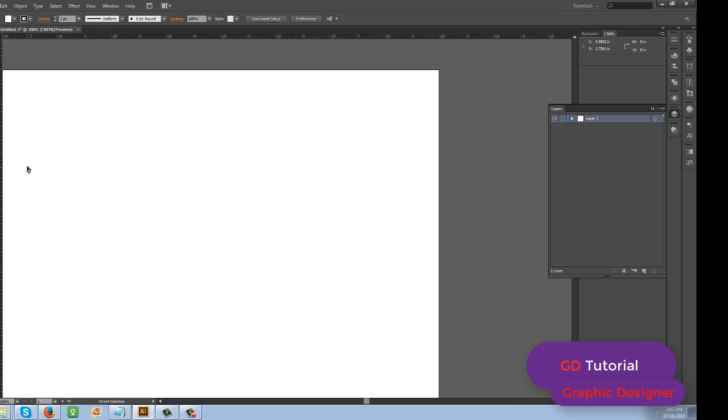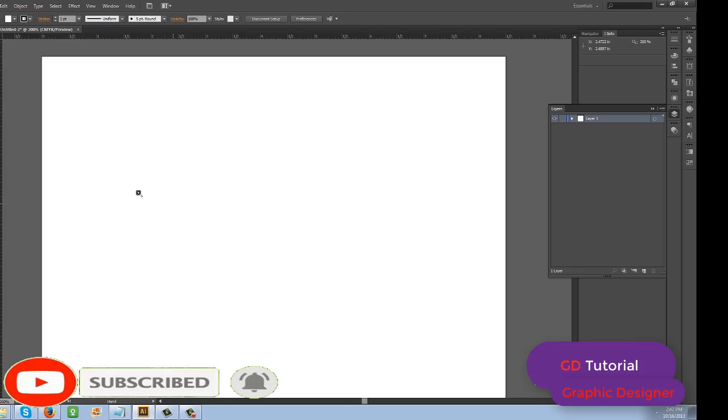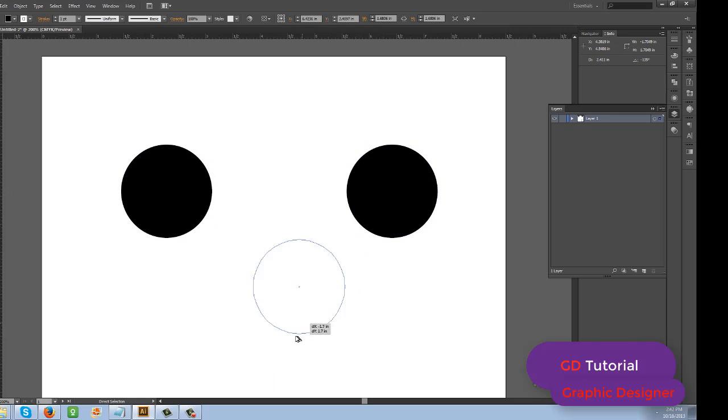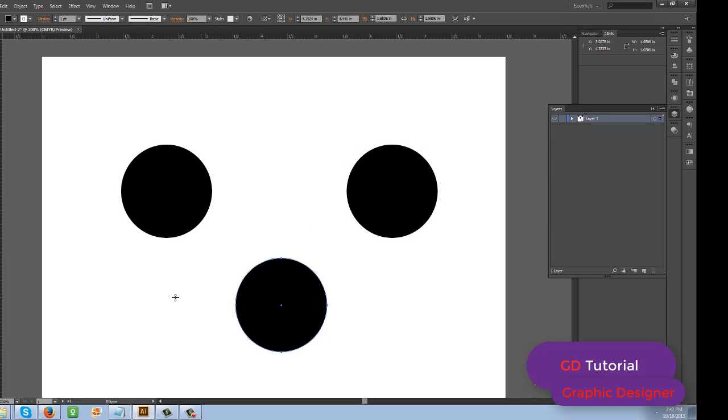Now let's take a look at the Zoom tool, because there's many different ways you can use this. I'm going to create a few shapes. Alright. The first thing to know about the Zoom tool is it behaves a lot like the other tools when you're holding in Alt or Option on a Mac.